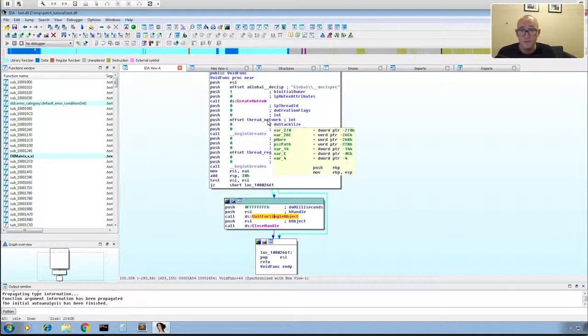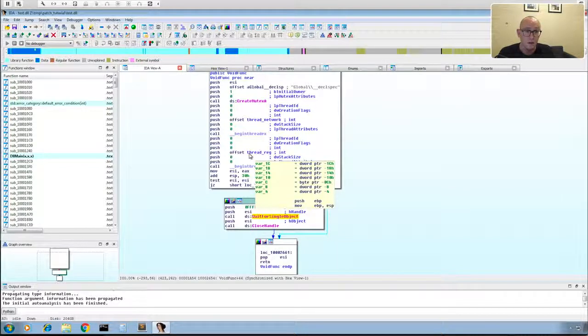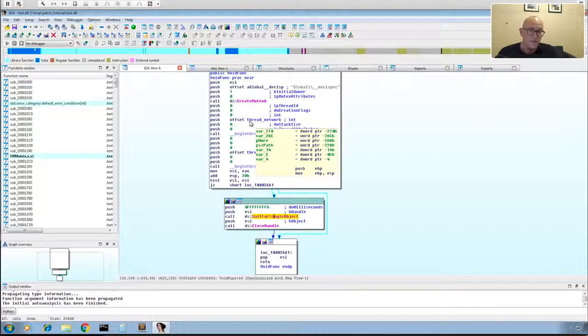Whatever's going on in the network thread, it's not going to happen. So what I suspect is happening is this registry stuff is taking not very long, and it's exiting. Maybe there's an error. Maybe it doesn't have privileges to write to the registry, something like that. And it's just exiting. And this network thread doesn't ever have a chance in the sandbox to actually execute.